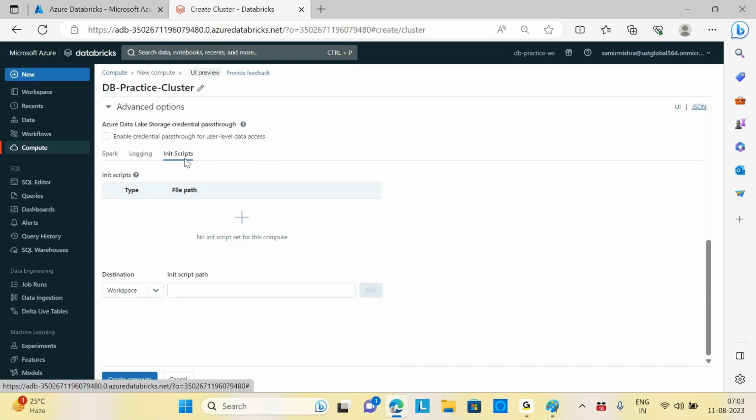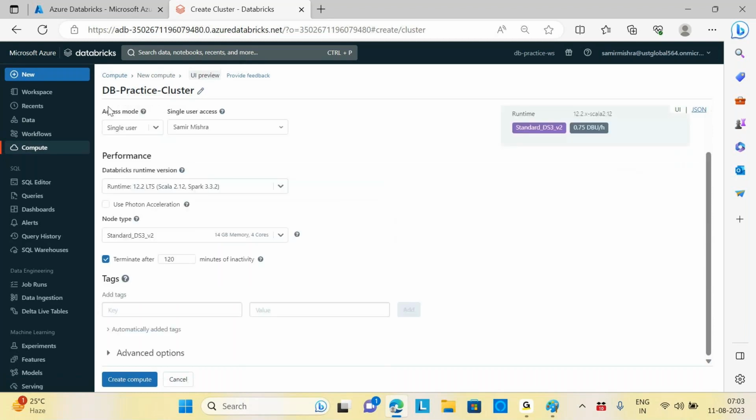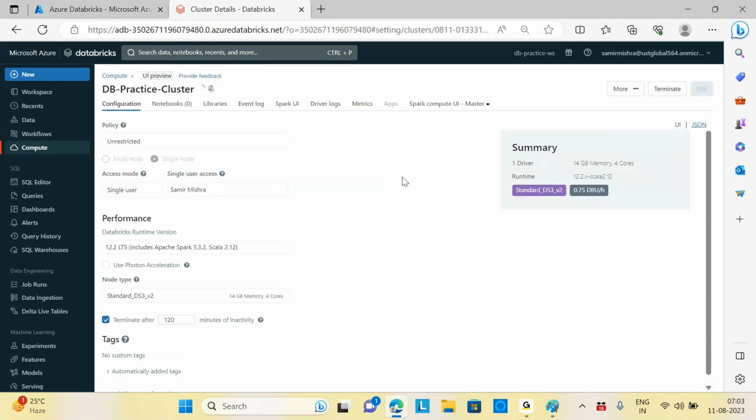Whoever is using this cluster, they need not import the Python libraries each and every time. So that option is available in your advanced options. Finally, everything looks good. Let's create the compute. It's just creating. It will take some minutes, 5 to 6 minutes.